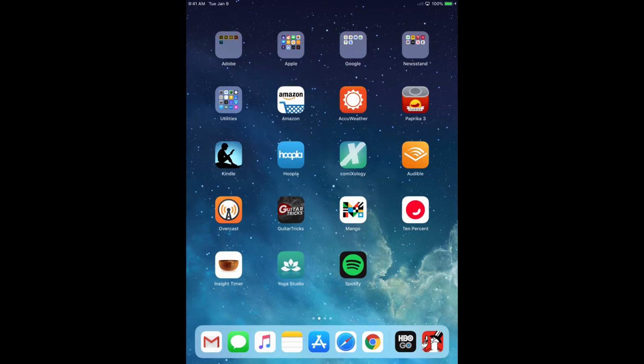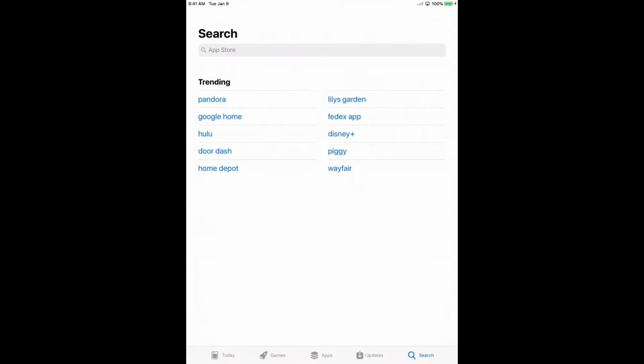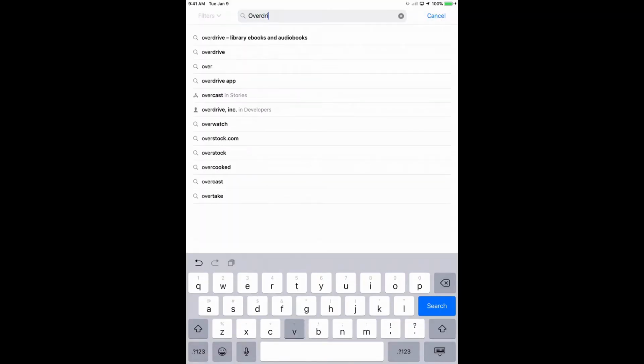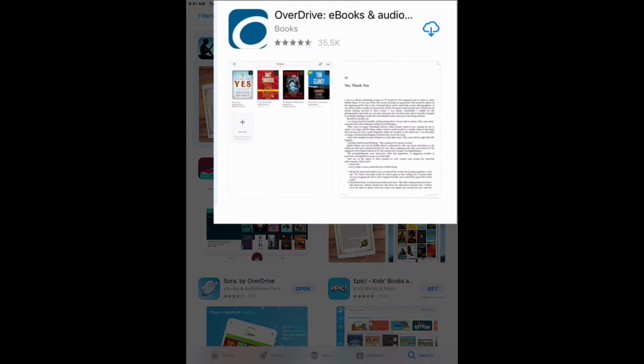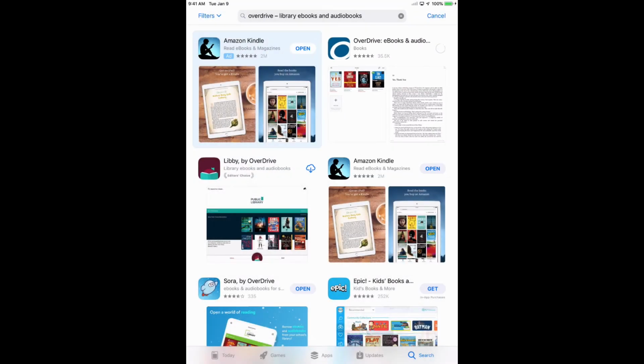So here we go. The first thing you're going to want to do is visit the App Store on your device. I'm using an iOS device. I'm going to search for Overdrive. I'm on my iPad. I could do this on my iPhone as well. Search for Overdrive and you'll see in the upper right hand corner of the page here it says Overdrive eBooks and Audiobooks. I'm going to download that app.